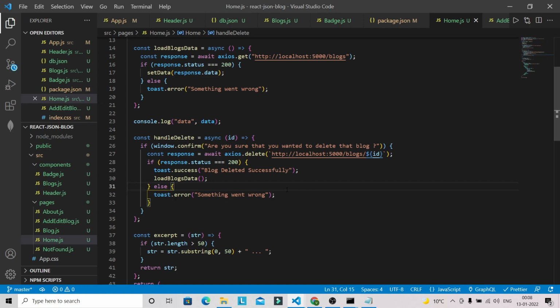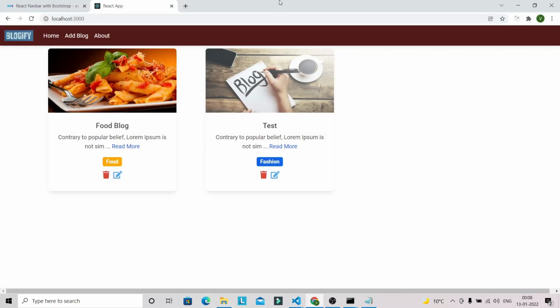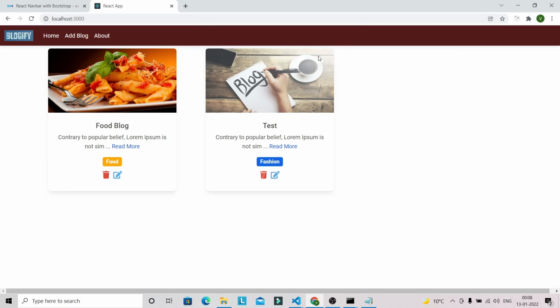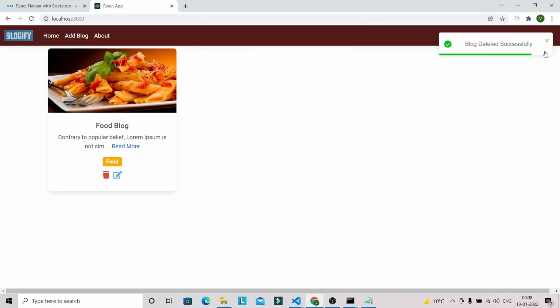So let's test whether we are able to delete a blog or not. Let's go into the browser. Let's click on this delete icon. We got this message like, "Are you sure that you wanted to delete that blog?" And if you click OK, you can see that we have got the message "blog deleted successfully." So the delete operation we have also performed.